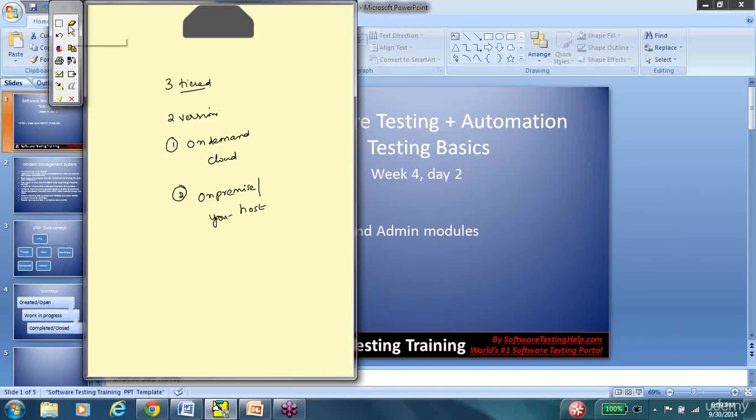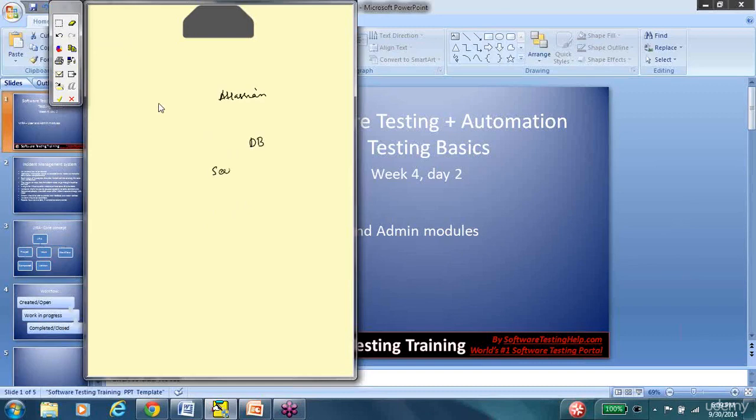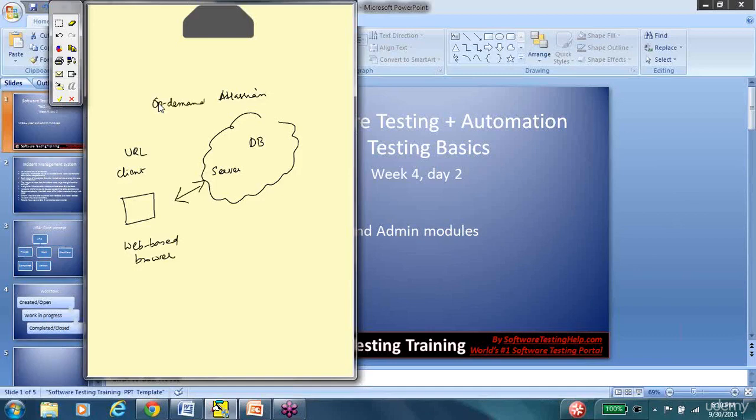So what this means is, in the on-demand version, Atlassian, the company which develops JIRA, is going to provide us with a database and the middle layer, the server layer, as a cloud. All you have to do is choose a URL for your client, and you can access this through a web-based URL. So it is a browser-based software system, and you can be up and running in as little as 10 minutes. So this is the on-demand or the cloud version.